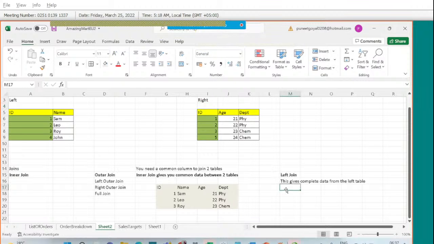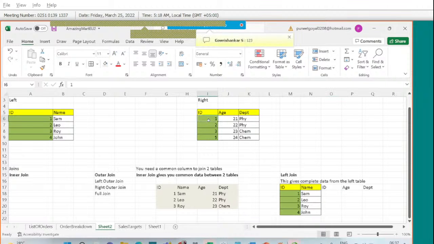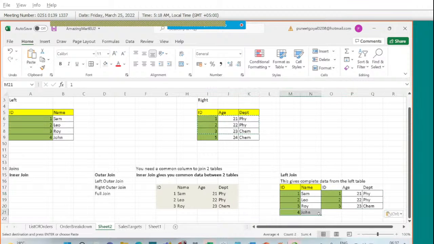So now what we do in this case: in the left join, you get complete data from the left table. That means every piece of information is going to come from here. And in the right table, you will find the matching information. You have the ID, age, department. So I will get the IDs 1, 2, 3, and for 4, I don't know the information of 4, so this will become null. Null means blank. We don't know the information of 4 now.